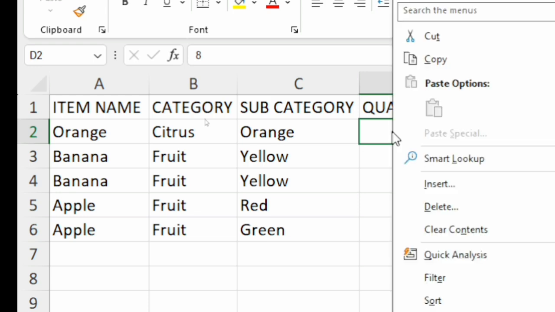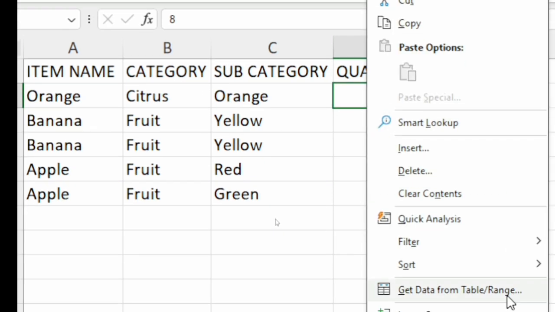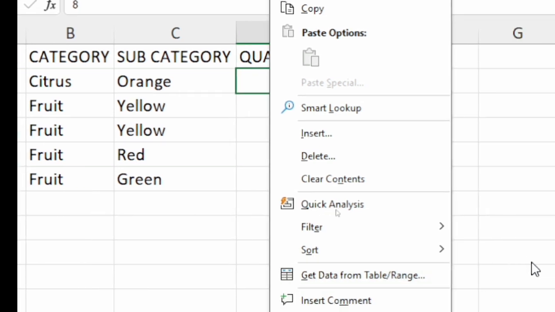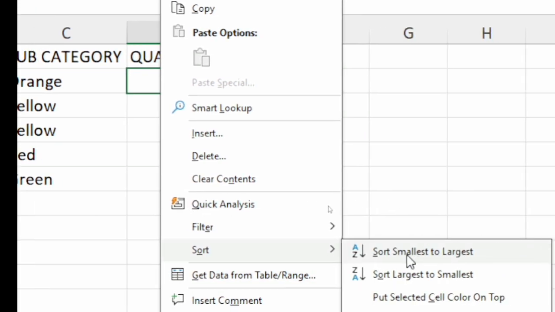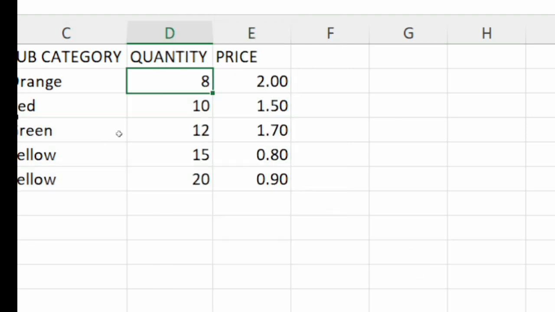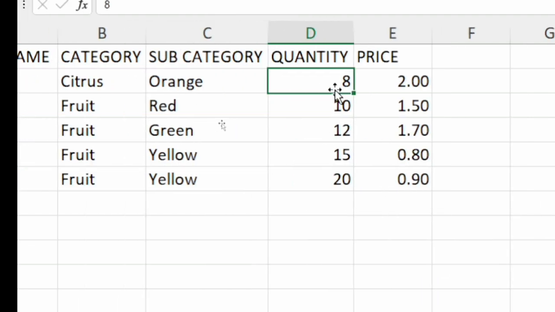So I'm going to right click again. After right clicking, I will go to sort. This time around it says sort from smallest to largest, so I'll click on it. So when I click on it, look at the numbers. They have been rearranged from the smallest to the largest.